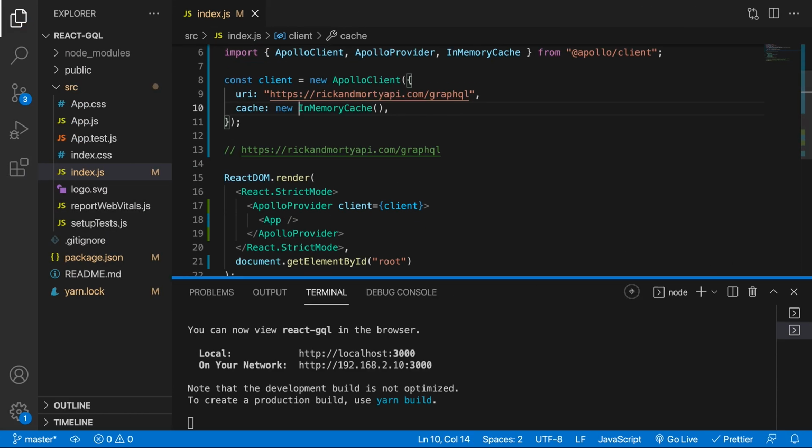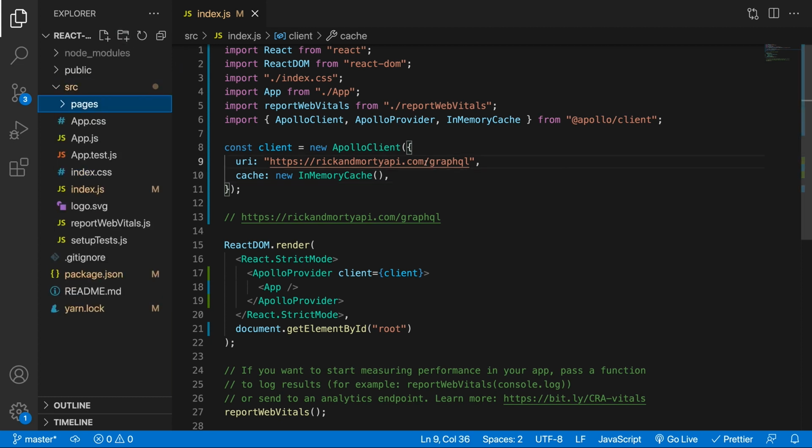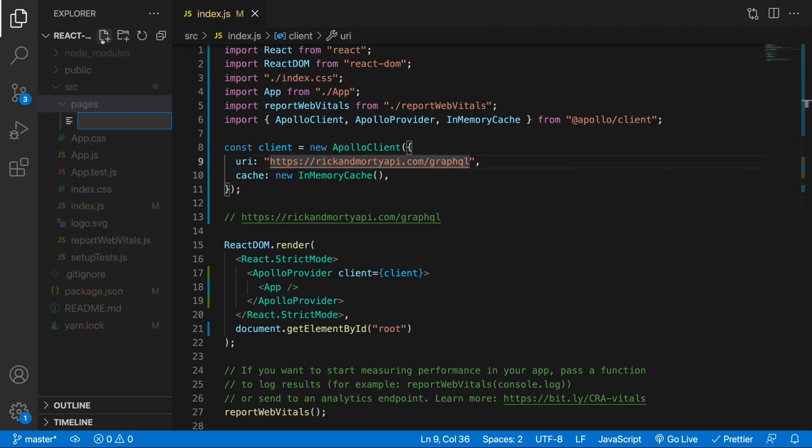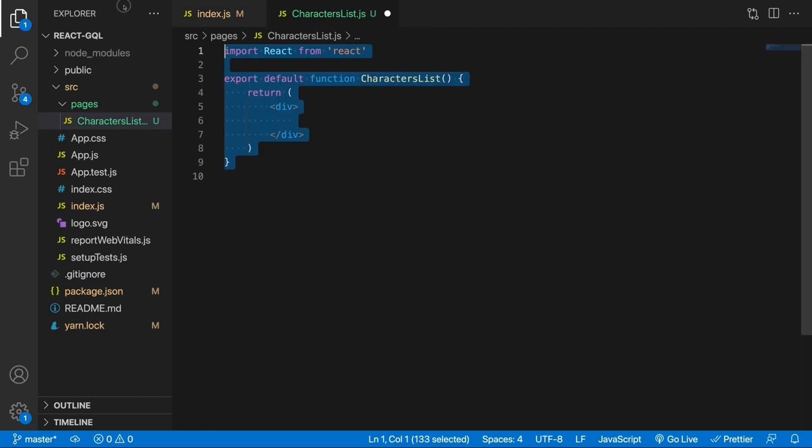All right, so now we have run our application. Now what we want to do is make a query. So let's go ahead here and create a directory, and this is going to be the pages directory. And in here, I'm going to have a characters list component. So I'm going to have a CharacterList.jsx. I'm going to do RFC for getting a quick component up and running.